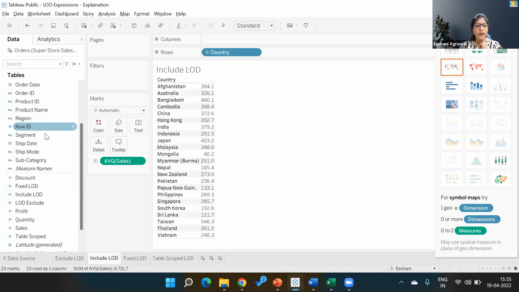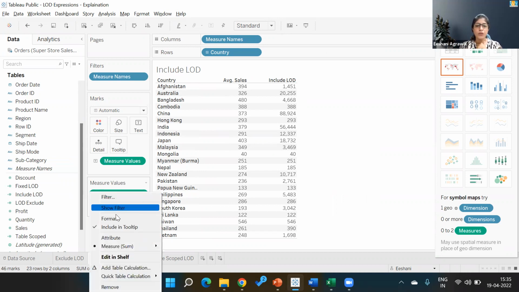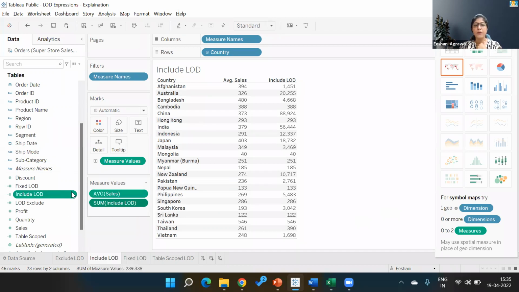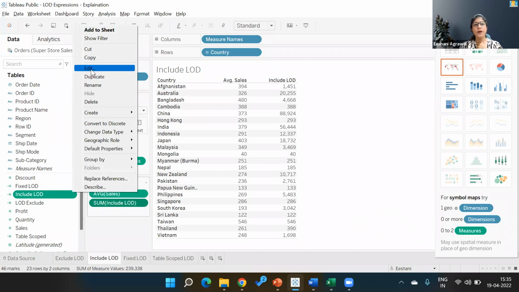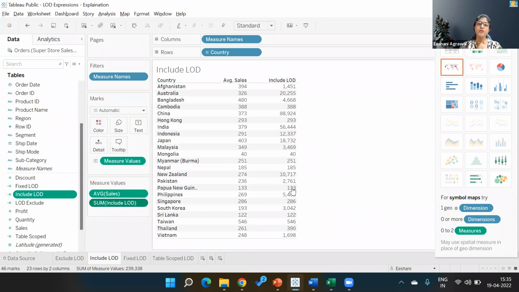Now, if I drop this include LOD, first of all, what you have to notice is it's doing double aggregation. How come it's doing double aggregation? One, by virtue of its calculation. Over here itself, we do an aggregation of average. We are saying it's supposed to do average of sales. So there is an aggregation. On that, it is doing again an aggregation of a sum.